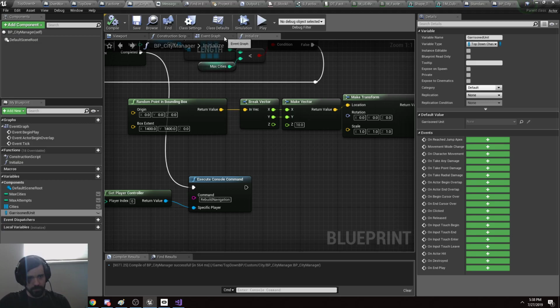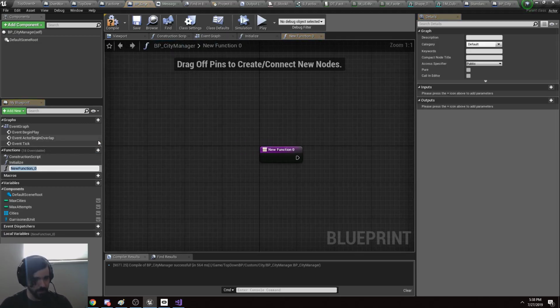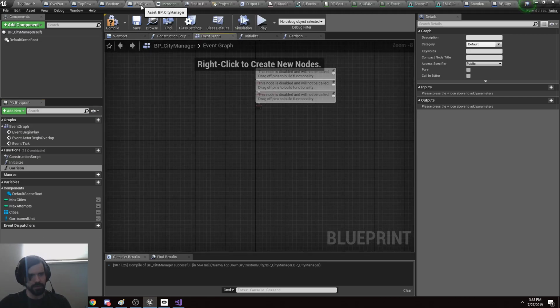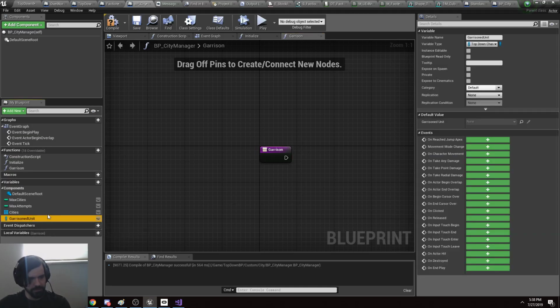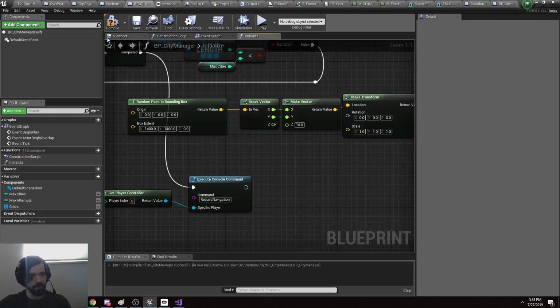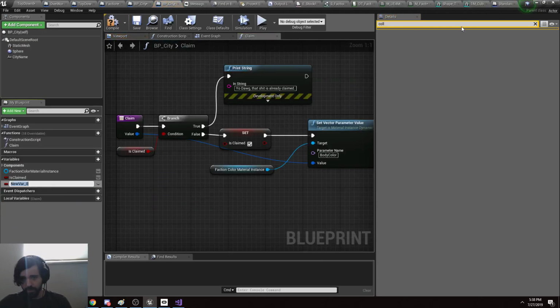And what we will do is we're going to create a new function called garrison. Also, wait a second. Am I in the right one? No, I'm in city manager. I was about to say, I knew something was wrong. The reason why is I didn't see the claim function. I am in the wrong function. I want to go to BP city. Here we go. We'll then call this our garrison.